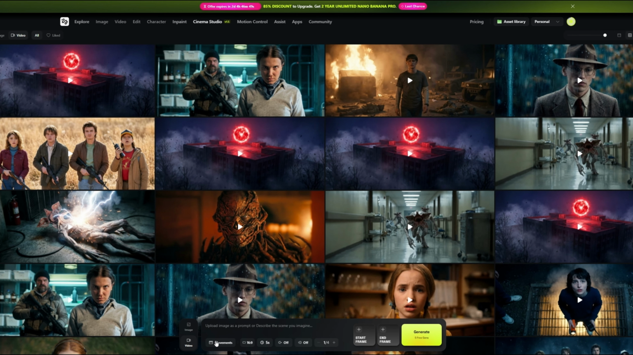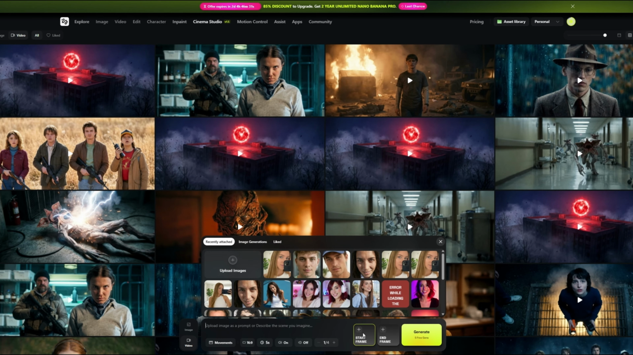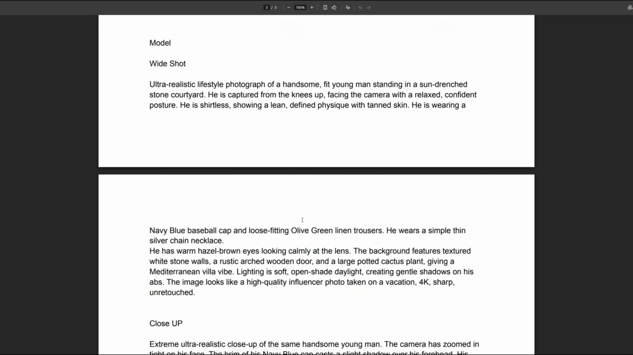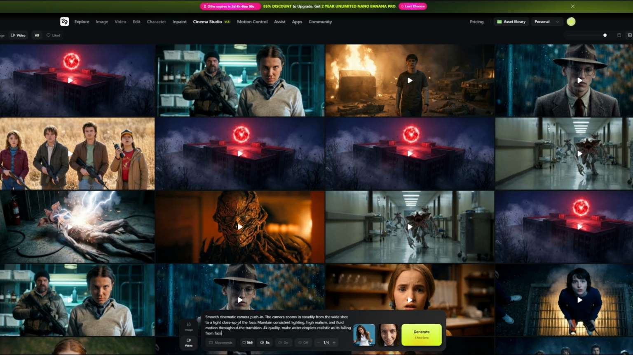Remove the old settings. Here, you have options for start and end frame movements, aspect ratio, duration, audio, and slow motion. Let's create with this. Select the start frame here and the end frame that we generated earlier. I will paste my video prompt here. 5-second movement is fine. And let's generate it.